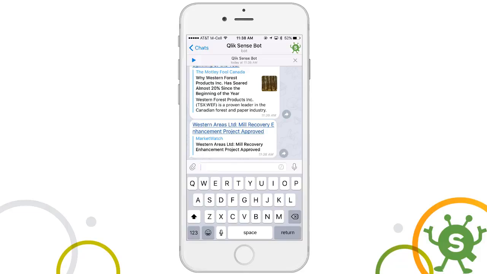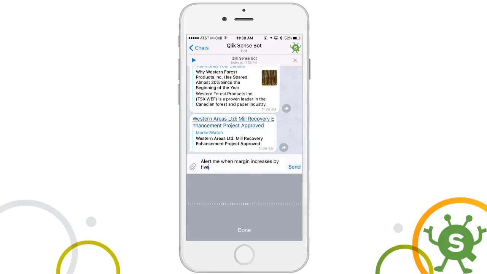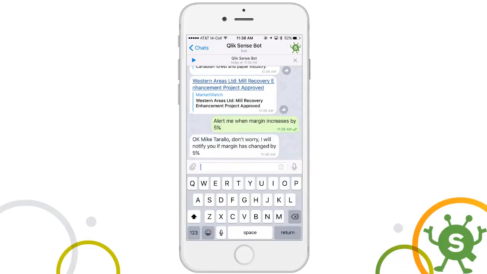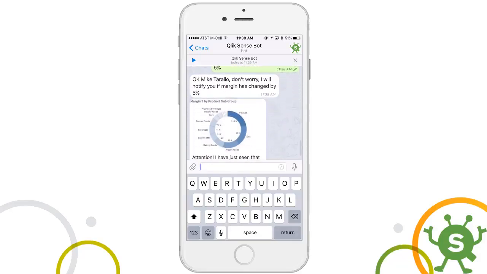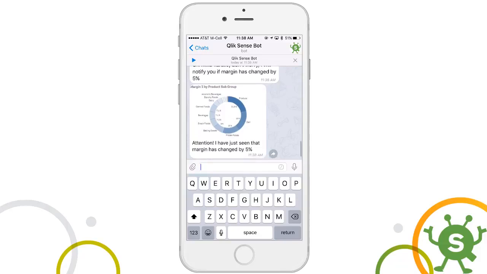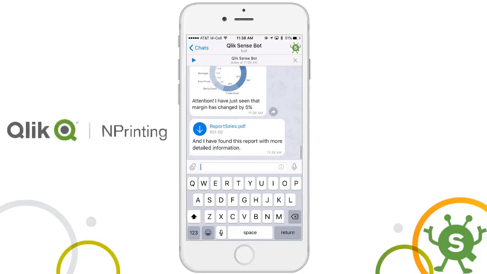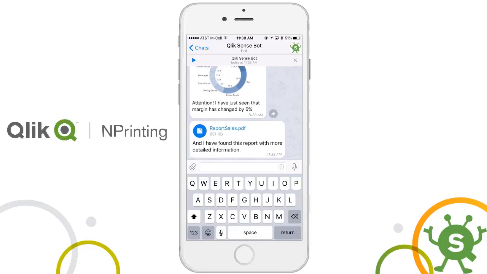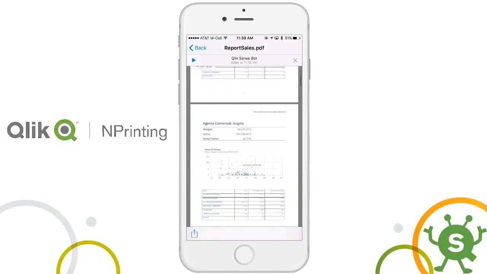Okay, and the last thing I want to show you briefly is an alert. Alert me when margin increases by 5%. And there you go. So you can see you have a chart. Attention, I've just seen that margin has changed by 5%. And there's a link to an actual operational report. And we could actually click that link and it'll download that report in the form of a PDF. And then you can see that report right here.